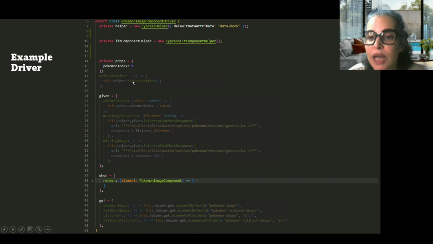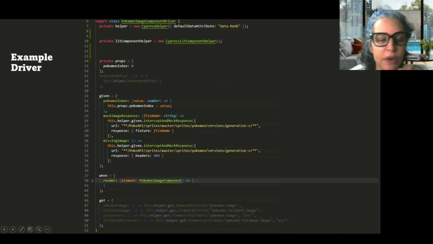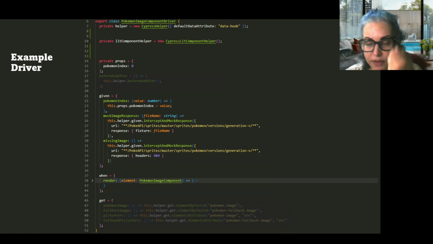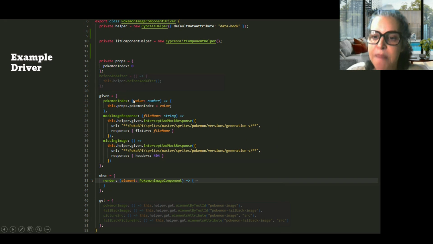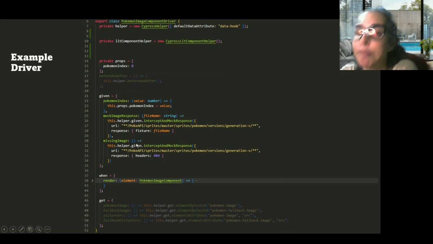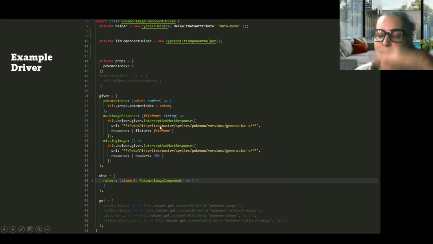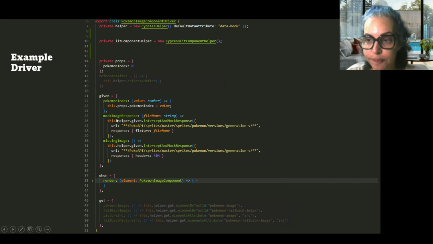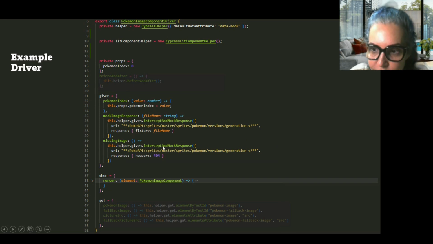For other frameworks, I will create another component helper. The rest of the code is exactly the same. Note how in the given section we have methods to set preconditions, but all of the implementation of these methods are using the helper. So we're creating layers of abstraction. The helper wraps Cypress methods, the driver wraps or uses a helper to implement the required methods.